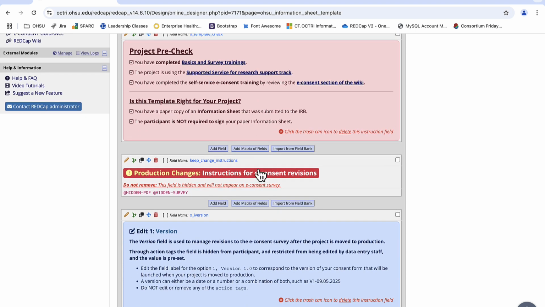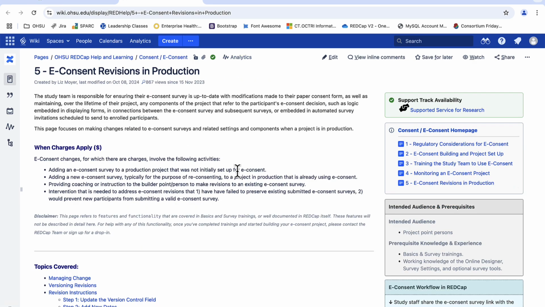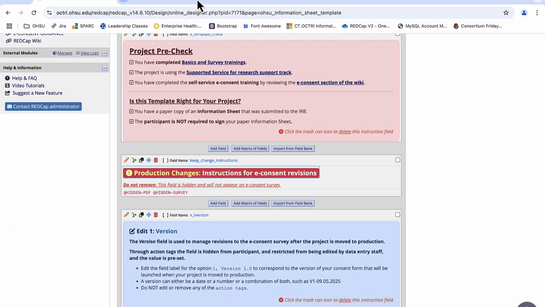Finally, the production changes field is intended for the reference of the point person when revisions to the e-consent survey are required after the project has moved to production. Please do not remove this field or the action tags associated with it. This concludes the template overview. We'll now move on to editing the template.